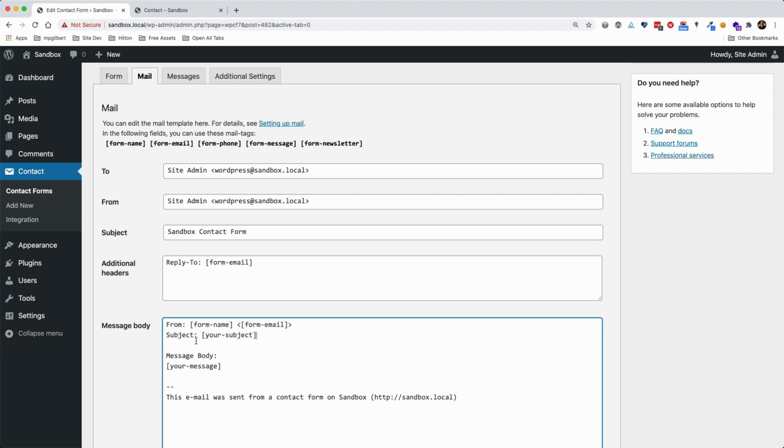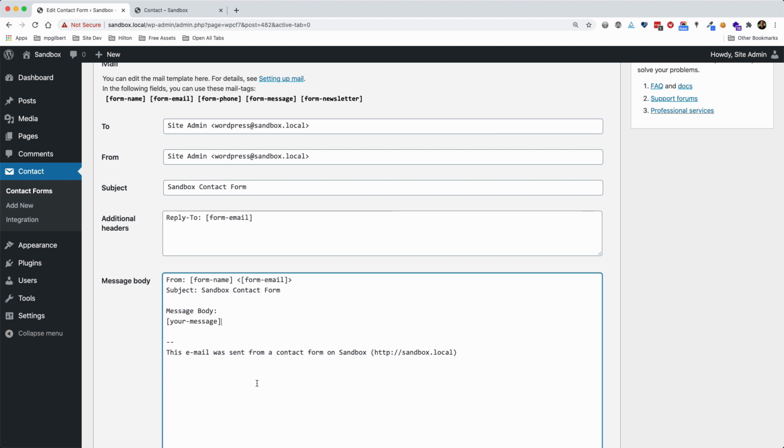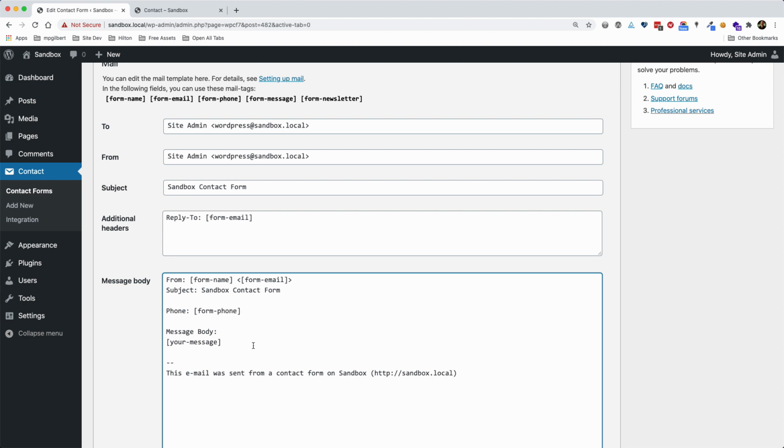Whoops, let's see. I'll replace this here. And also, I see that our available fields from the form are up here, and we haven't used all of them. So we've used form name, form email, but we've got form phone, form message, and form newsletter. So we could use those in this message body. So we've got the name, we've got the email, we've got the message, and I'll add phone, form phone. So that'll add the phone number if they added it in. It's optional.